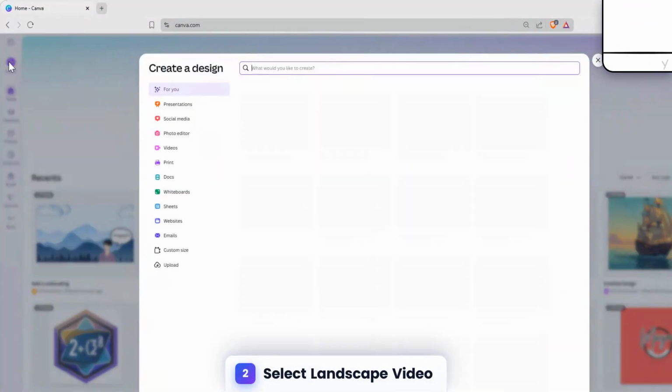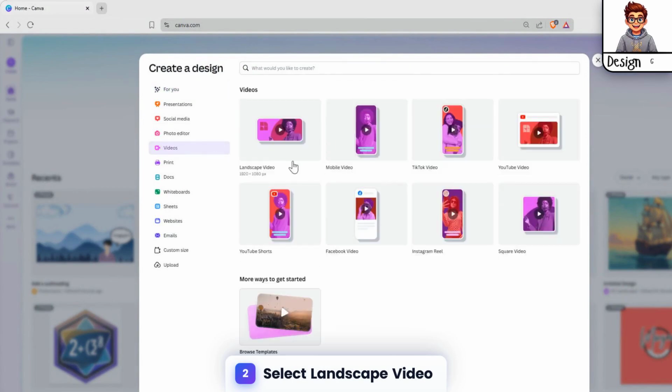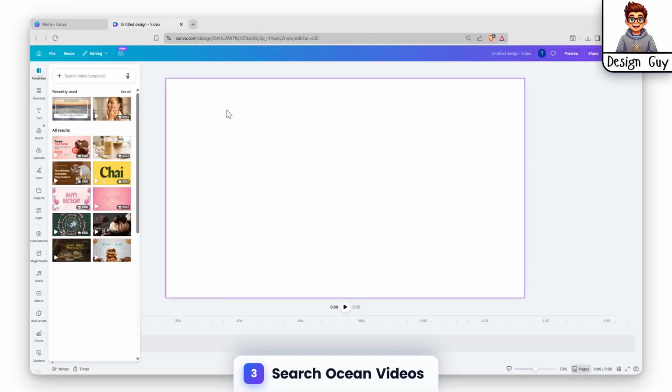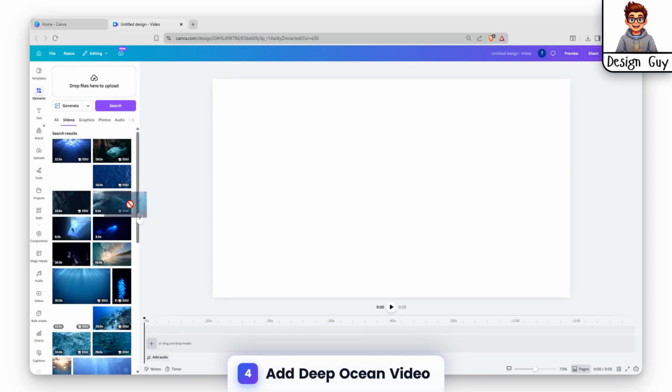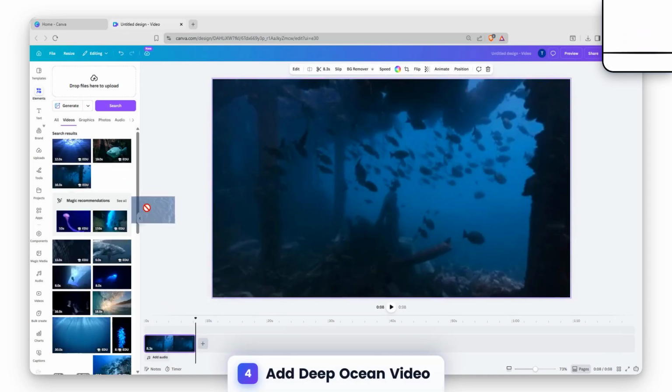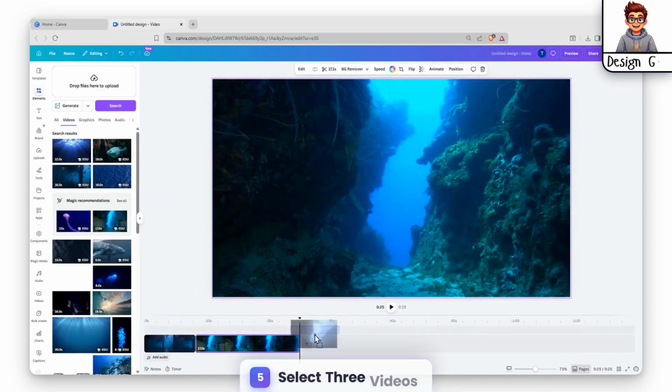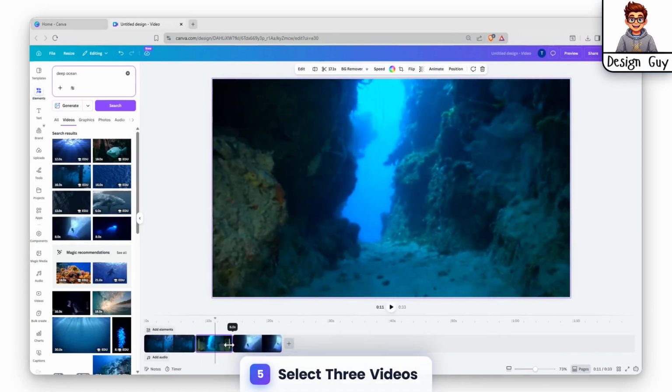Click Create, select Videos, then choose a landscape video format. Next, go to Elements, type Ocean, and select Videos. Drag and drop deep ocean video clips into the slides for our page presentation. Choose only 3 and reduce the video duration accordingly.